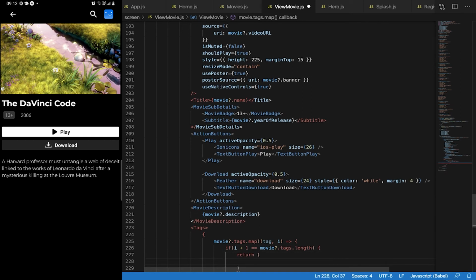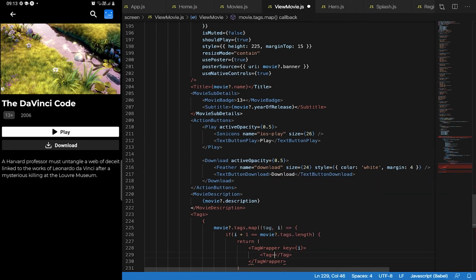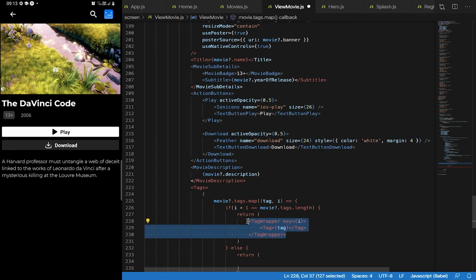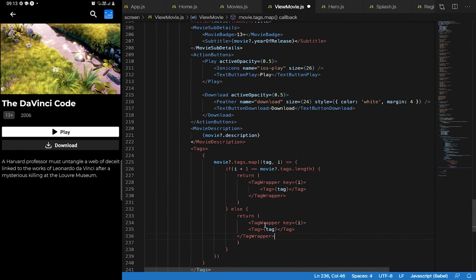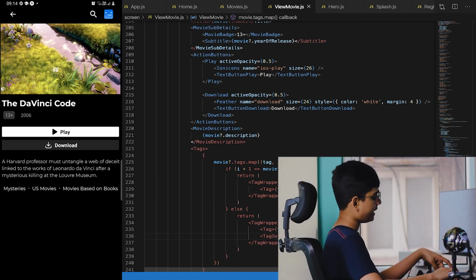So in order to do that correctly, first you'll be having a tag wrapper, with a key and index. Inside each tag we'll be having a tag just like this. So we'll be having a return statement like this, else return the same thing but with a tag dot. For the last one we won't have a tag dot, but if it's not the last one, then we'll be having a tag dot. Let's save this. Yeah, as you can see, we have all the tags.